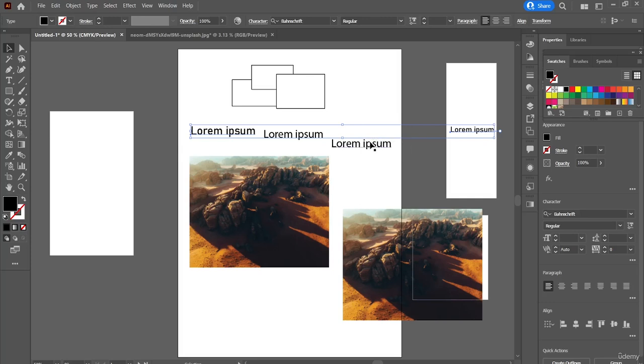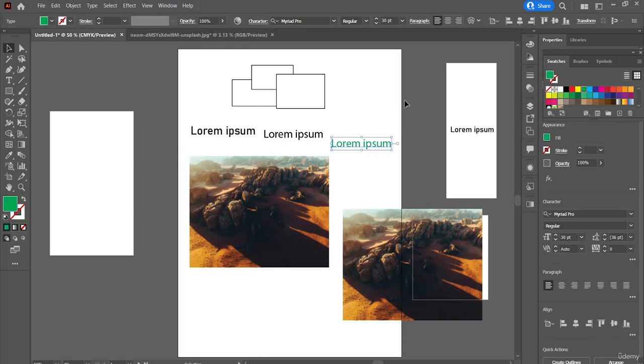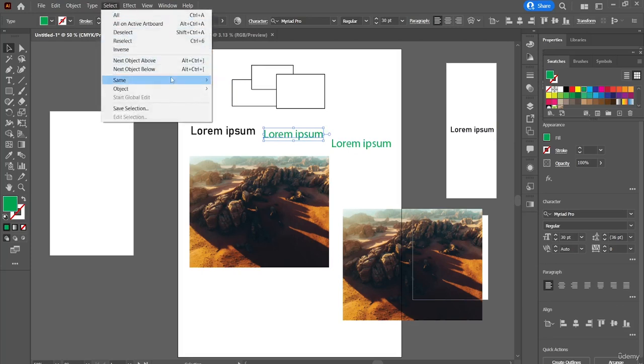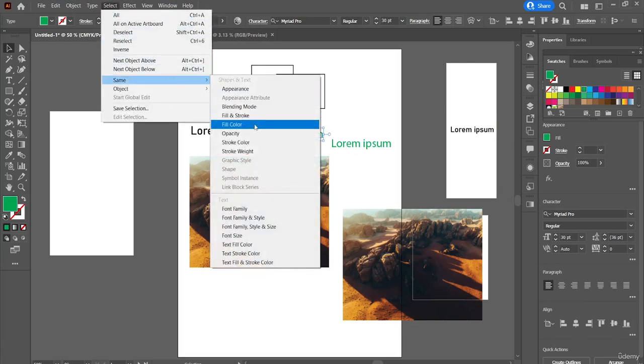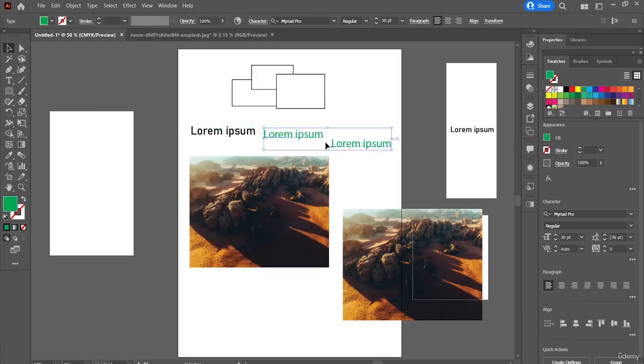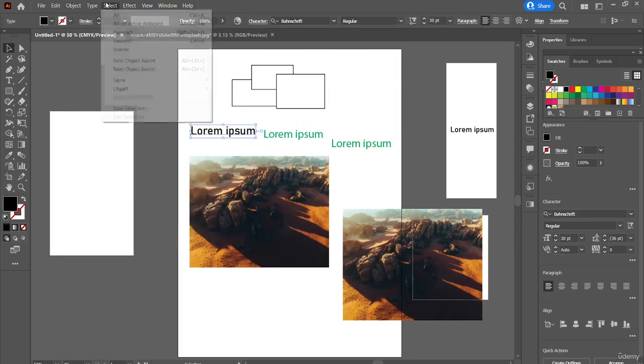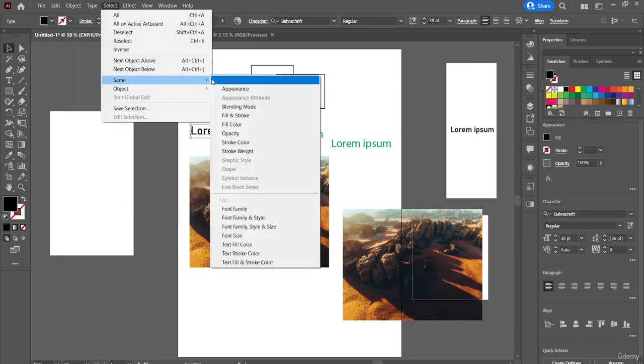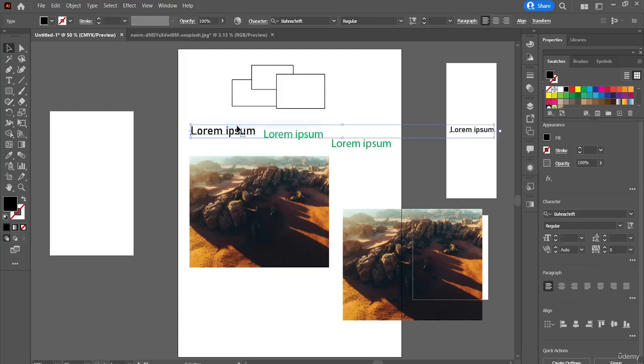Now if I change the color on these ones, let's say I'm going to just change it to green, this one, do the same thing over here, green, this one. Now if I go to select, go to same, and I want the same fill color. You can see these two are the same fill color. While we do the same thing over here, go to select and go to same, and I want the same fill color.